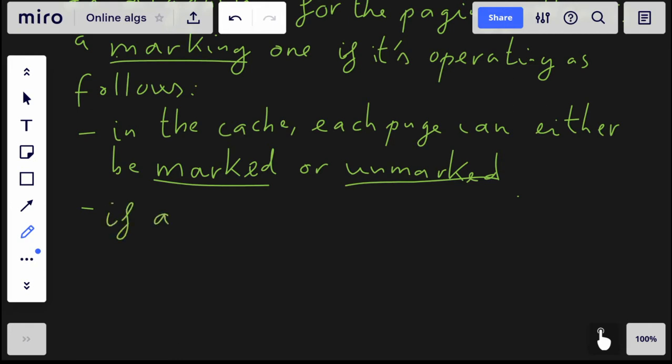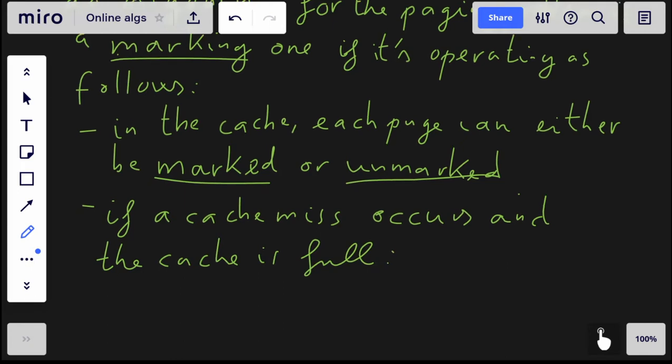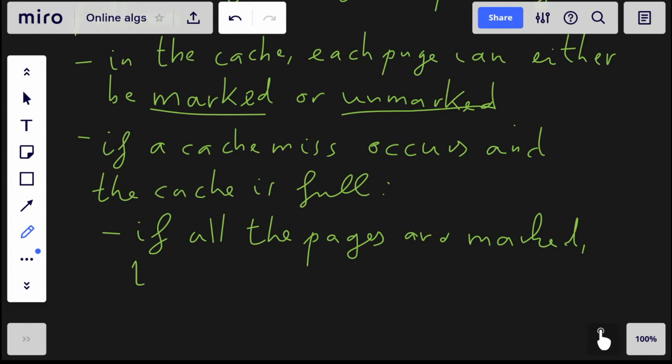So if a cache miss occurs and the cache is full, so we have to discard something, then first, if all the pages are marked, then we unmark all the pages.